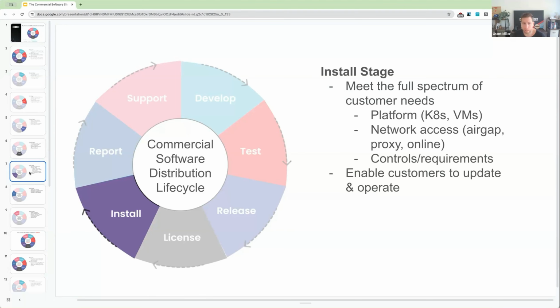So this, I think, maybe it should be install/operate, because that really is an important part of this. It's not just day one, it's also day two and beyond. And your methodology needs to really be considerate of that.